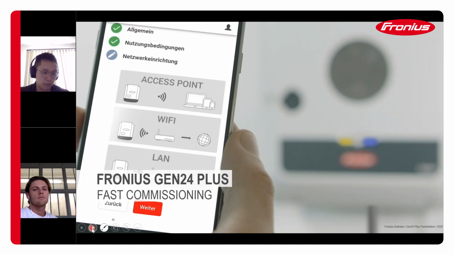Also, commissioning is faster. You have a WPS function, where you just press a button on the inverter and also on your modem, and it syncs together straight away. It's something that we worked on, taking a lot of feedback on board, and made better.